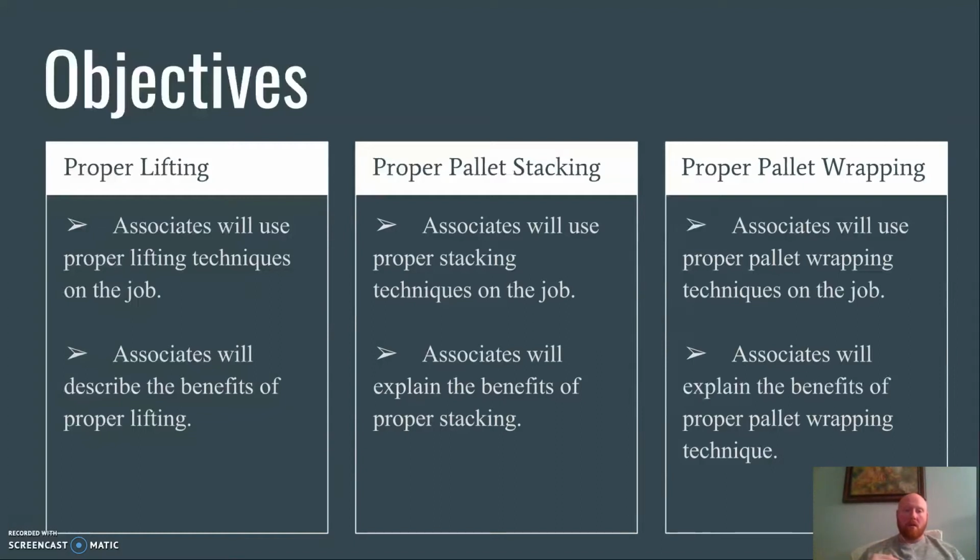and within the first, proper lifting, the associates will use proper lifting techniques on the job, and will be able to describe the benefits of proper lifting within that module. Within the proper pallet stacking module, associates will be able to use proper stacking techniques on the job, and they'll be able to explain the benefits of proper stacking. And associates will be able to use proper pallet wrapping techniques on the job, and they'll be able to explain the benefits of proper pallet wrapping within the third module.